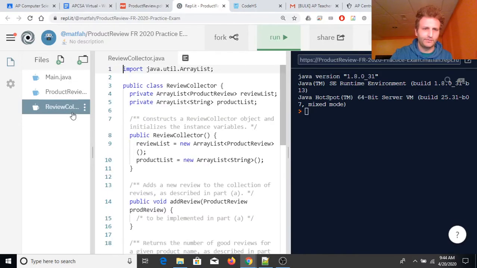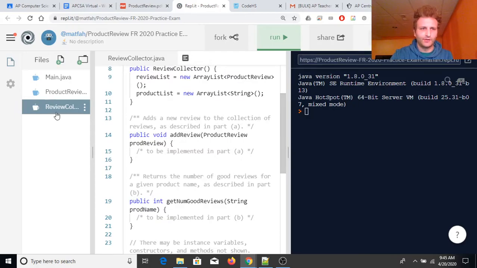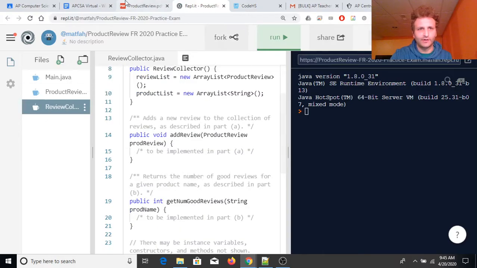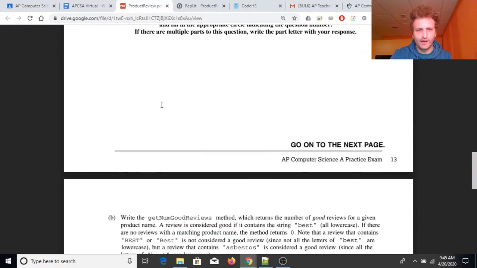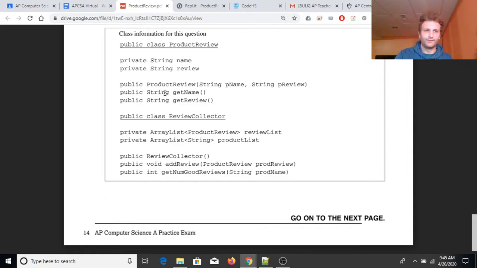And the tab that you're going to be writing your code in for that one is the review collector.java file. The other two files, main.java is where all the tests are. Product review is just a class describing a product review for that question. And then I did link the instructions for that one as well. Again, can't say it enough, highly recommend you try writing it out first, and then after you've written it out, putting it in the Replit.